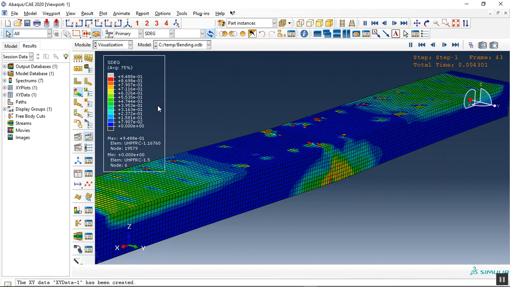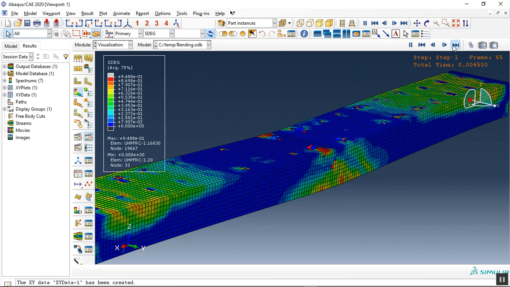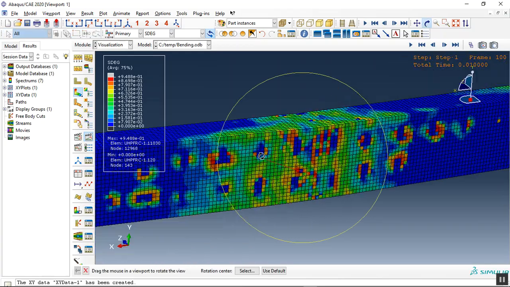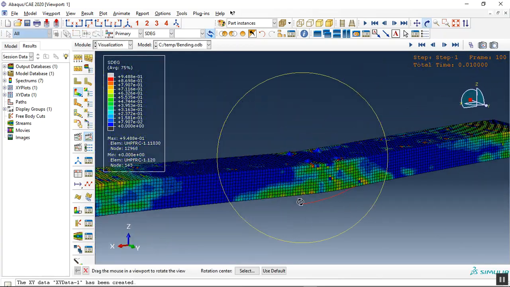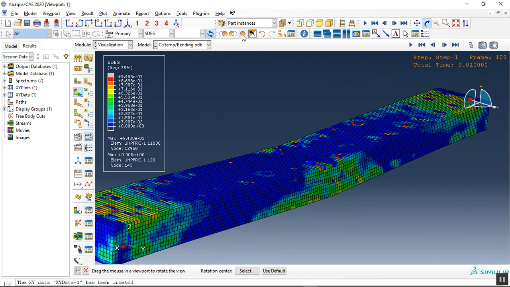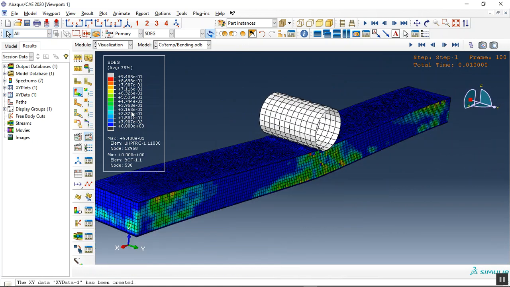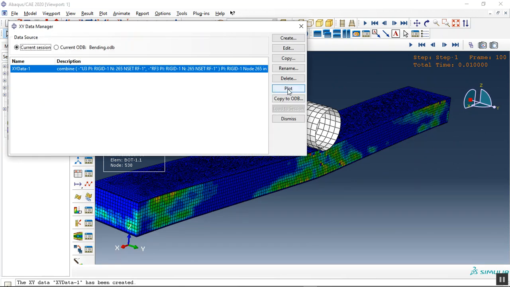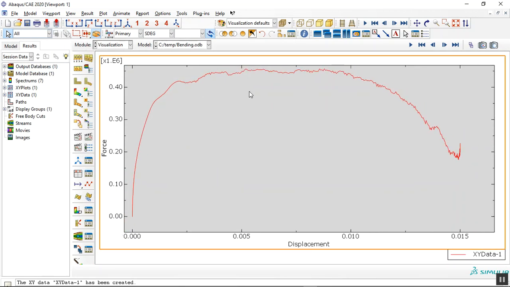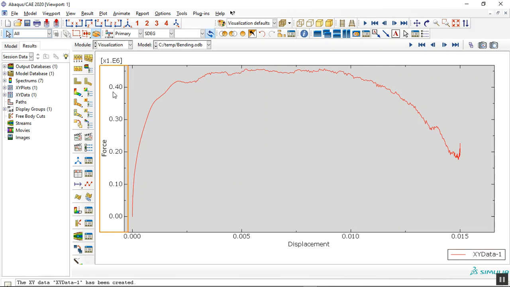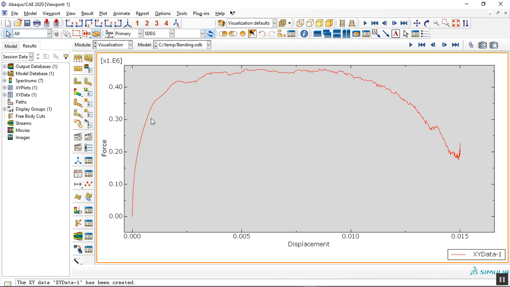Or stiffness degradation. See the stiffness degradation of the ultra performance concrete. Or anything else from the field output, but from the history output we can have the force displacement diagram. Here is the maximum force capacity for this displacement, and after that failure happened because we have a decrease in the force capacity. And here is the maximum, around 0.45 meganewton.